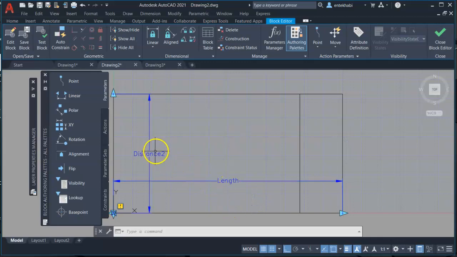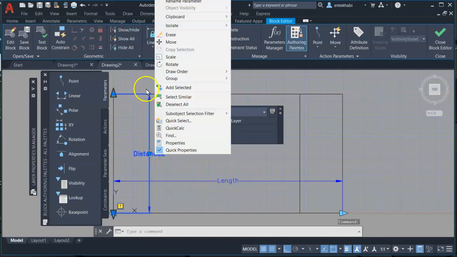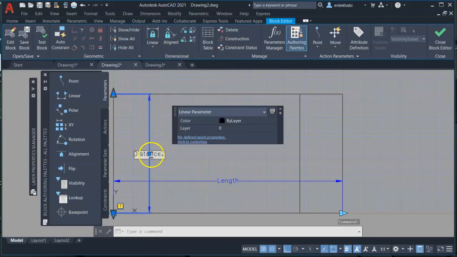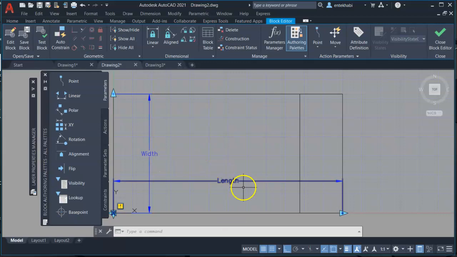So you can change this one as well if you like. Just click and right click and rename parameter, and then change this one also to width. So that's what you have, length and width, rather than distance 1 and distance 2. This way it explains more. Okay, after that we're going to add some action. Notice there is a little yellow sign here that says this is because we have not defined an action.